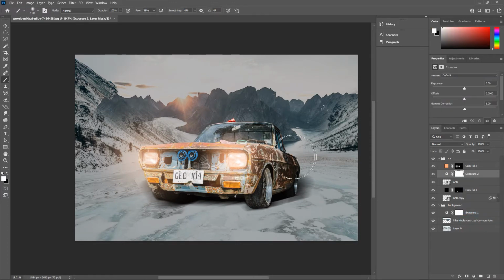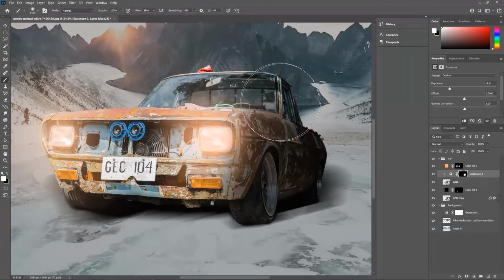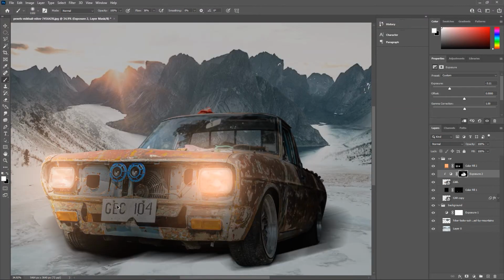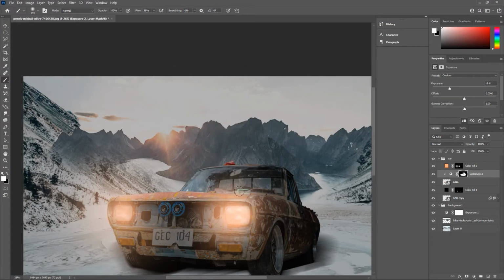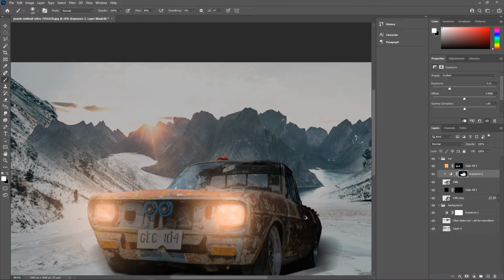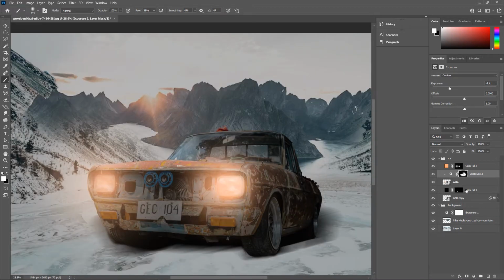In this case, I also wanted to add some dark exposure into the car, so I had to clip the mask with the car, and then drag the exposure down, then press Ctrl I on the keyboard. And now I wanted to go to the brush tool and select that. After selecting the brush tool, now I wanted to rub off my shadows. Then it's gonna look something like that.